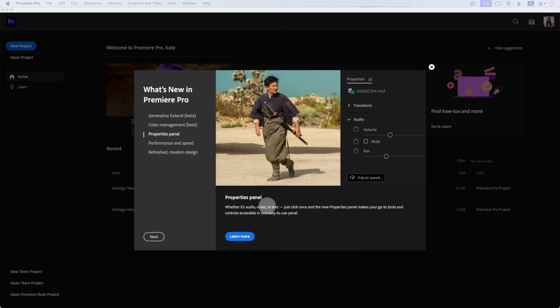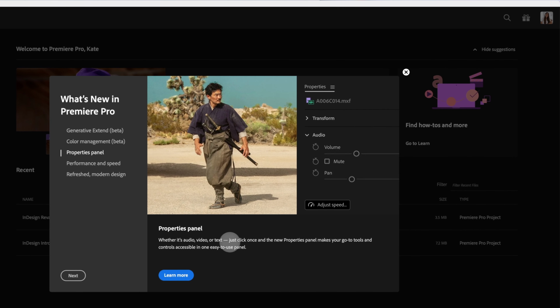So yeah, what does Adobe say about this properties panel? Whether it's audio, video, or text, just click once and the new properties panel makes your go-to tools and controls accessible in one easy-to-use panel. Well, that's better explained than my explanation.